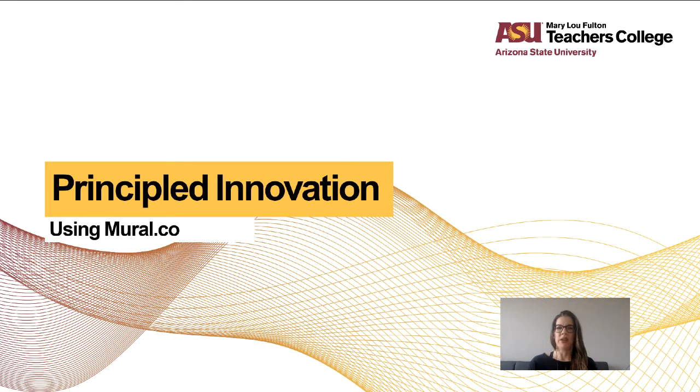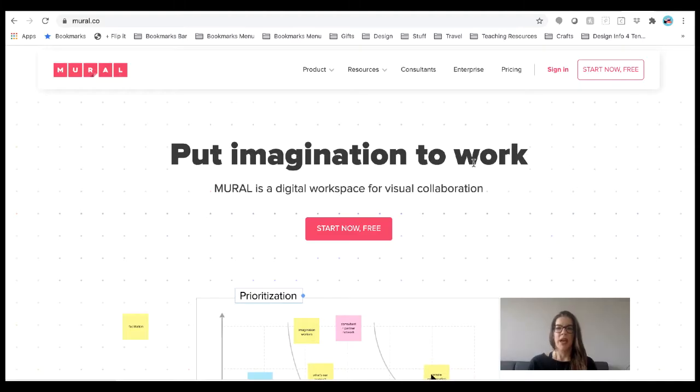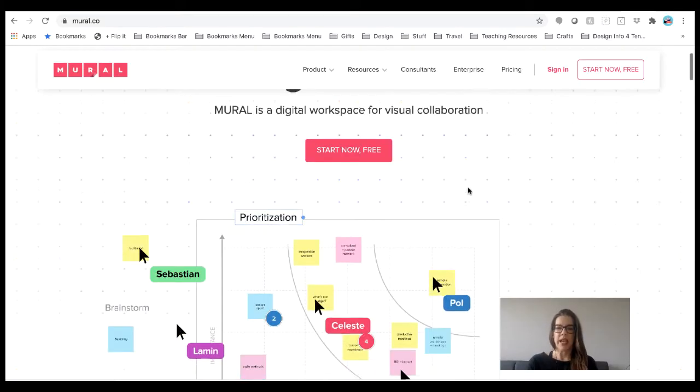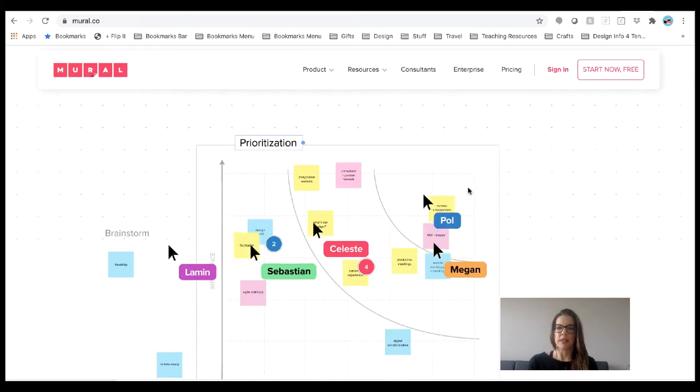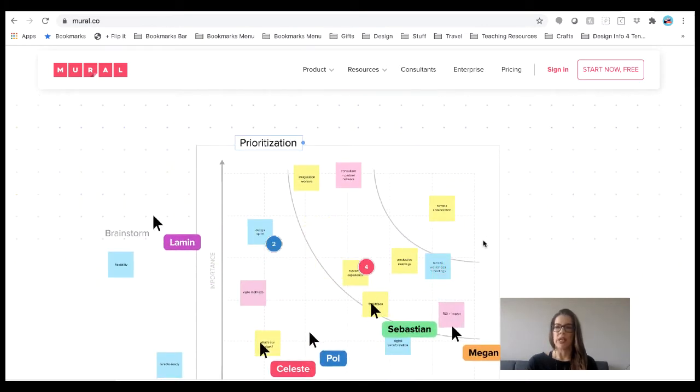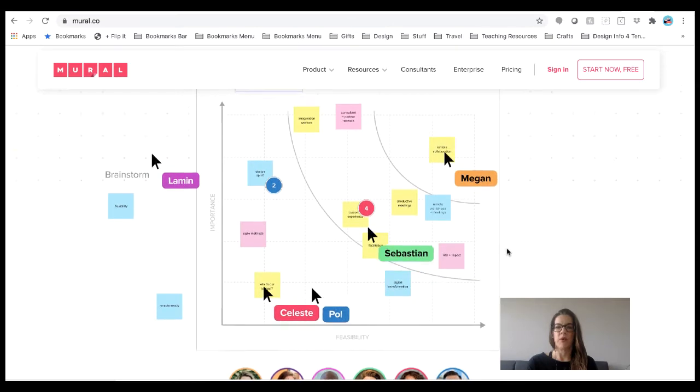I want to show you how to use a tool called Mural for your teams or your classrooms. Mural is like a room with sticky notes. You can move the sticky notes around in real time with a group of remote people.